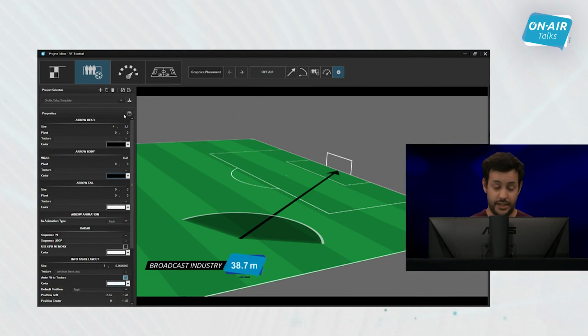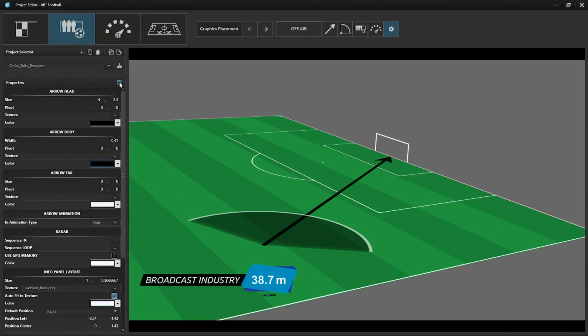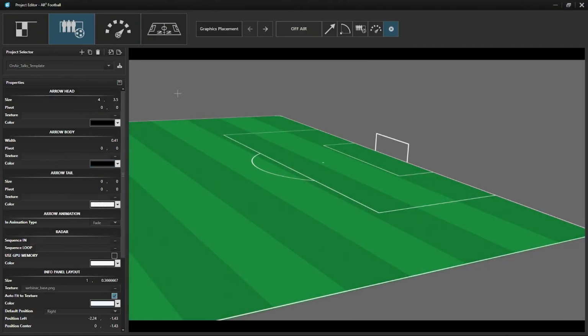And it's as easy as this. With just a couple of clicks, you are able to change the entire look and feel of your graphics. So now we just have to save, and let's see how it looks on a live match.